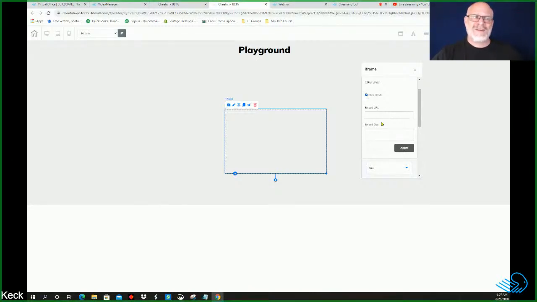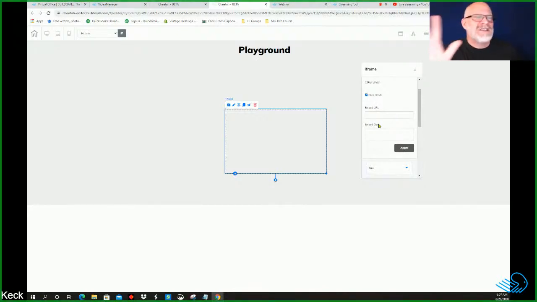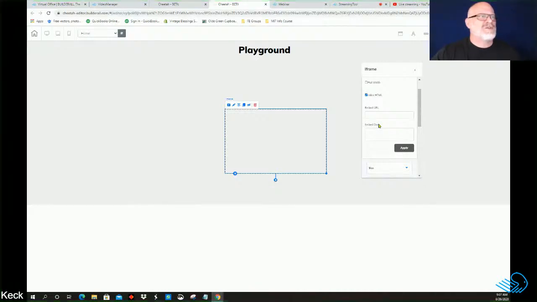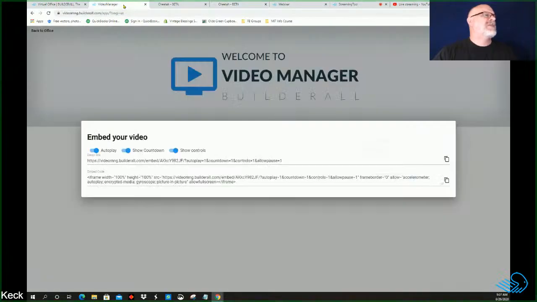I can't really explain to you why that's the preferred method. I mean, I could tell you, but then I'd have to... no, actually, it's just a little advanced and I don't want to confuse you. So just use the inline HTML and the embed URL. So we'll go back here to Video Manager and we will pick up this.